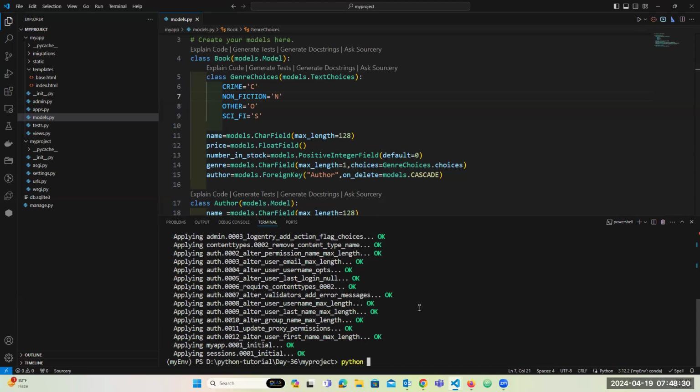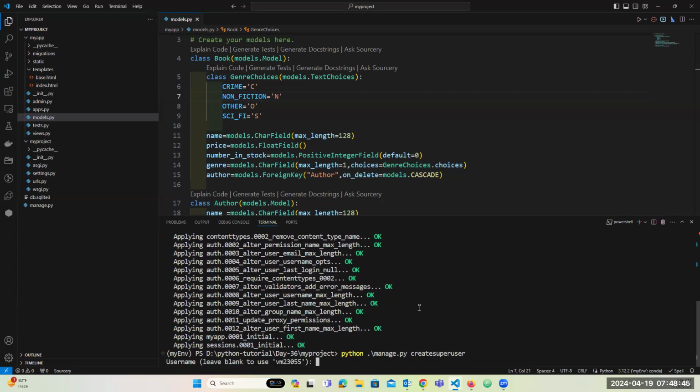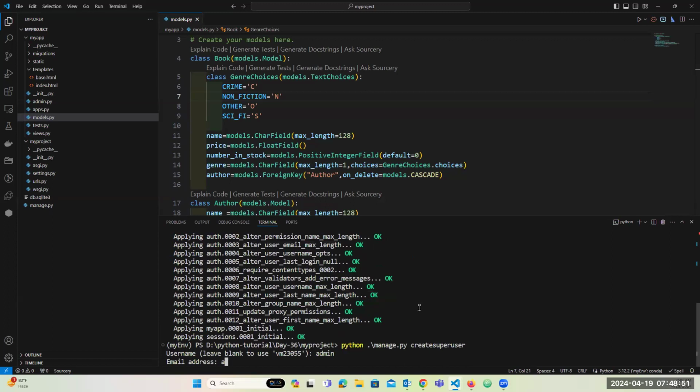Python manage.py createsuperuser. Create superuser. These things we already know from the last 10 days. We are talking about all these things, so I'm going very fast here.